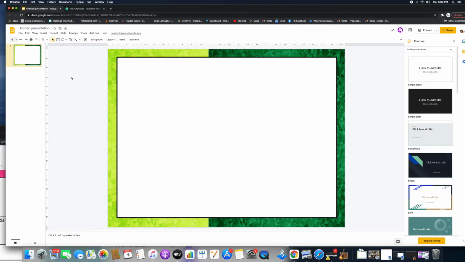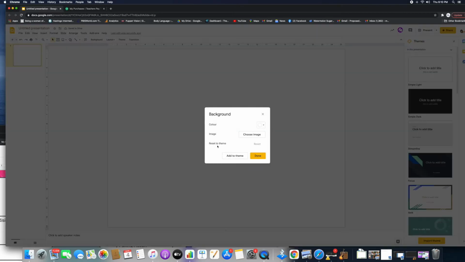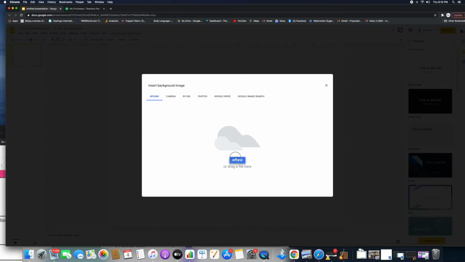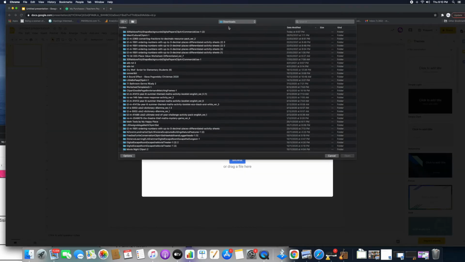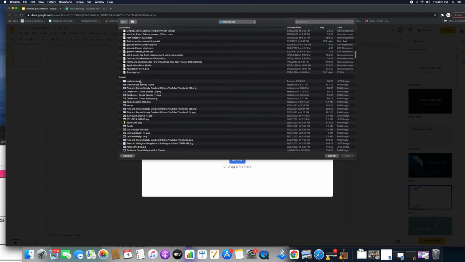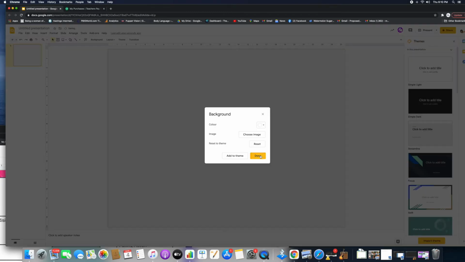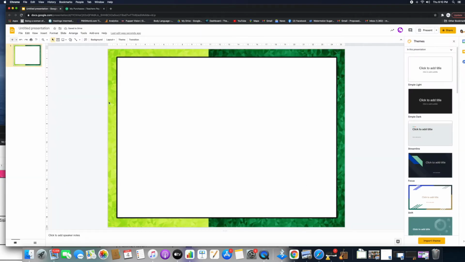Okay, so what I'm going to do is delete everything here. So I'm going to go into background, I'm going to choose the image, I'm going to go to my downloads and find the JPEG that I have just made. Now it's uploading and it will go straight to my background of my slide and I can't move it at all now. So that means no fiddling by the kids.